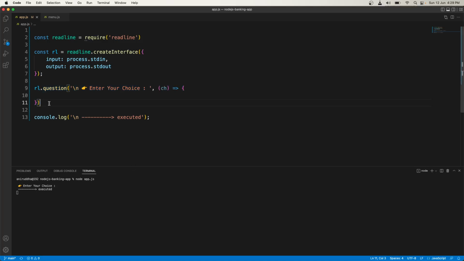So the program pointer is not waiting for this to be executed completely. So Node.js says that okay, you have written this code, but I'm not going to wait for the user to input the data. I will go ahead to the next line. And whenever the user enters the input, at that time I will see what to do.